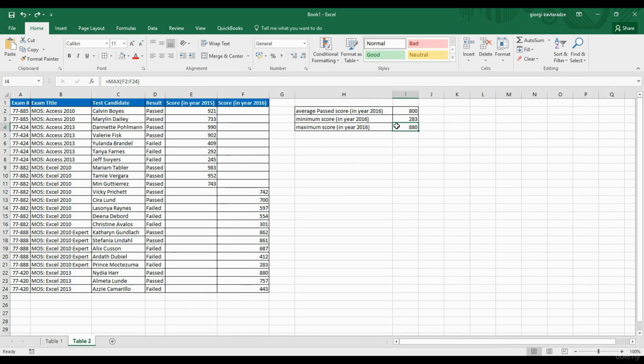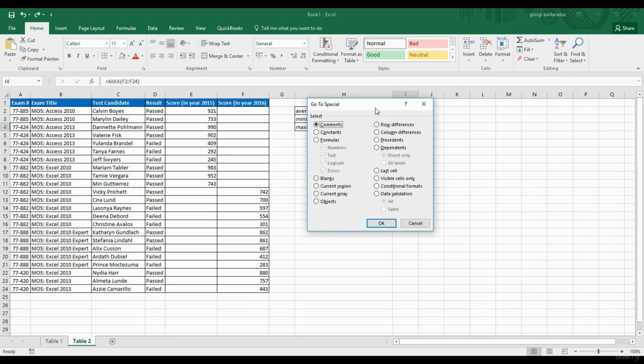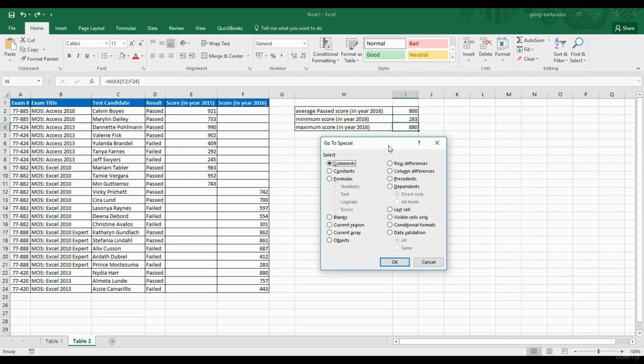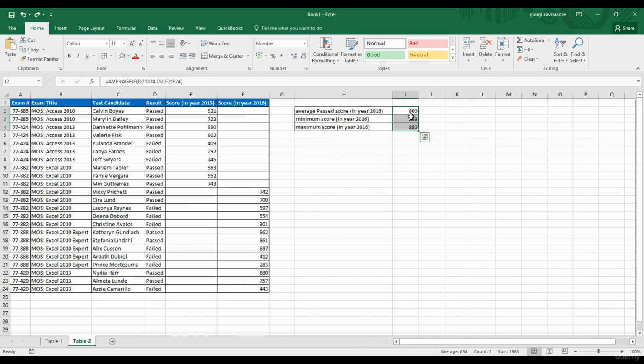Another way to search specific cells is to use the Go to Special dialog box. Click this drop-down arrow here, and go to Special. For example, if we only want to see the formulas written in a sheet, click on Formulas and then OK. Only the formulas on the worksheet are selected.